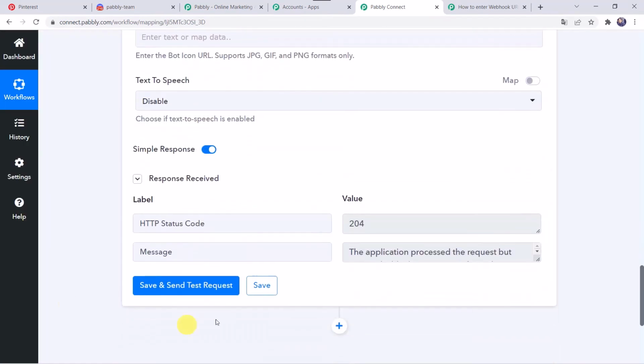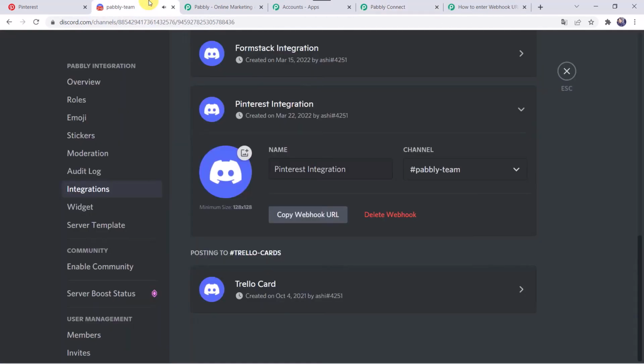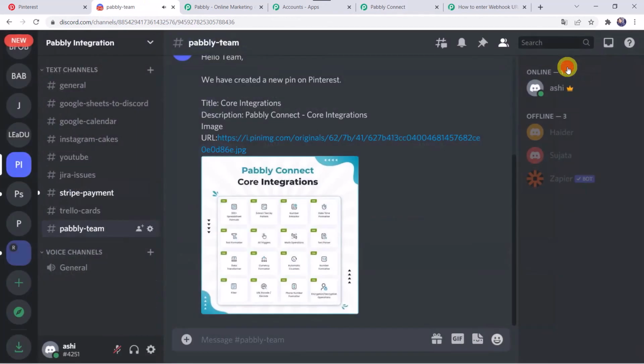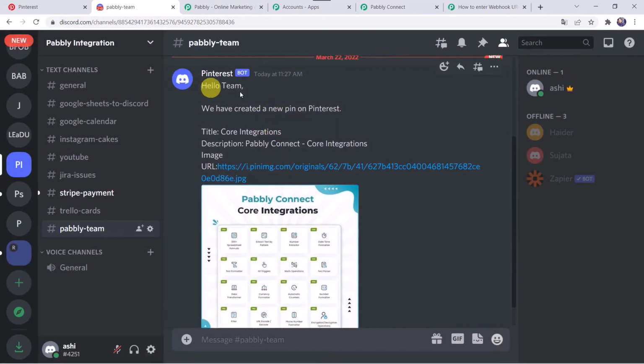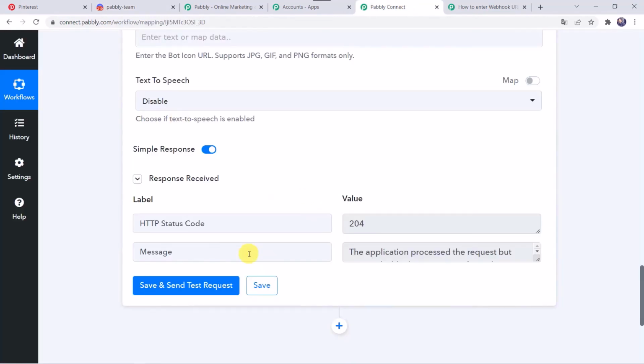Okay, and here we can see the response is received. It means a new message is shared with your team on the Discord channel. Let's check it. We have to just close this window. And here we can find the new pin. Hello team, we have created a new pin on Pinterest, title, core integrations, description and the image URL. So in this way we can see that our integration is working fine and our team is getting the notifications on the Discord channel. So let's move back to Pabbly Connect and let us save this workflow first.